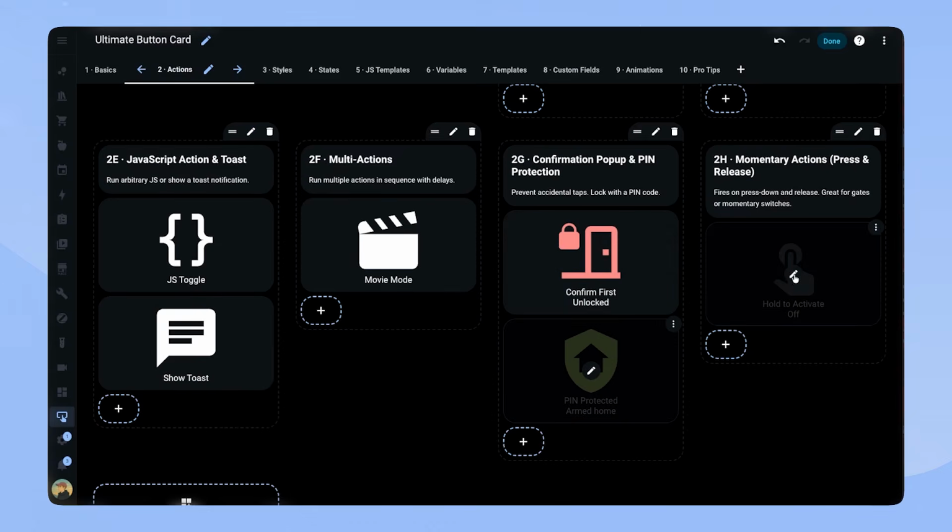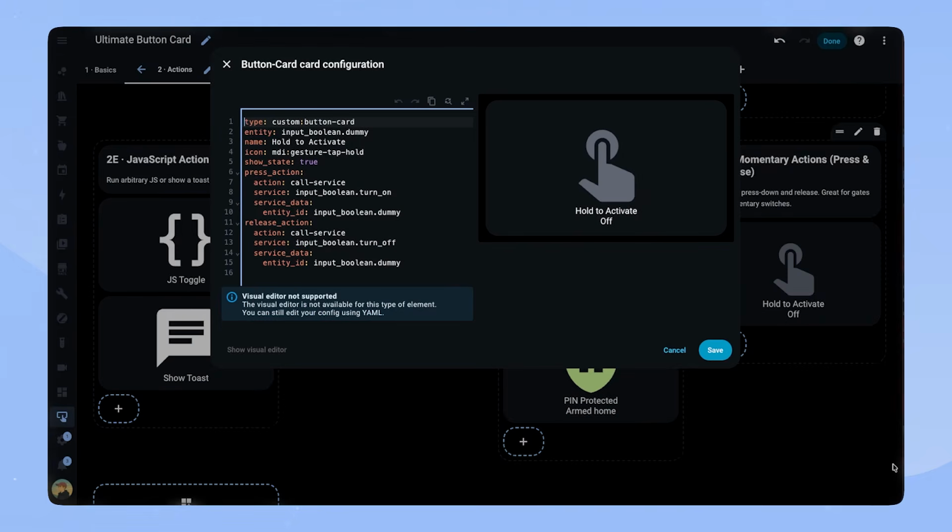Last but not least, we have one that is lesser known, press action and release action. They fire once a button is pressed and once a button is released. Set up like in this example, we get a button that is on as long as we hold it. Very useful if you only temporarily want to activate something.